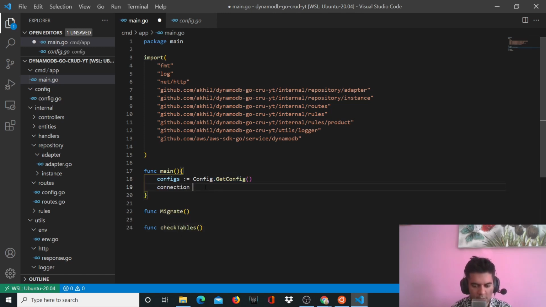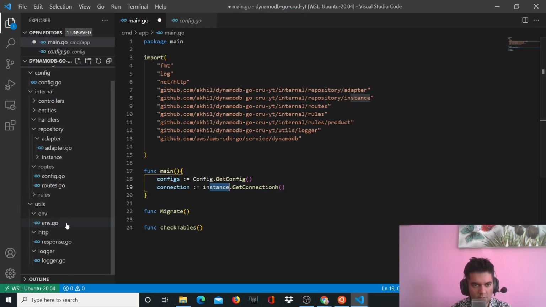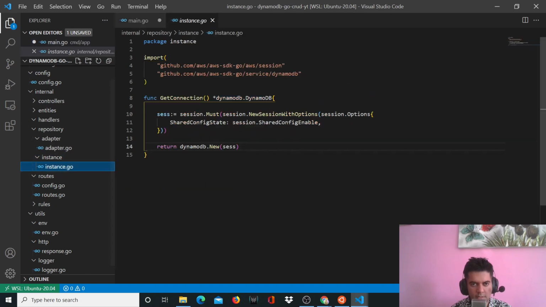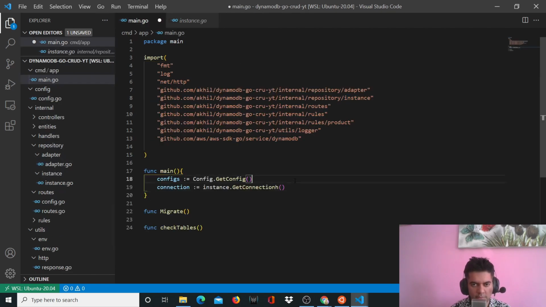Now, I'll take a variable called connection, and this will be equal to instance.GetConnection. So what is this, right? What is instance and what is connection? Instance is basically the file that you created along with me, which is inside your repository. You have instance, right? This file. And this has a function already called GetConnection, which helps you to set up a session with AWS and DynamoDB, all right? So that's what this function does.